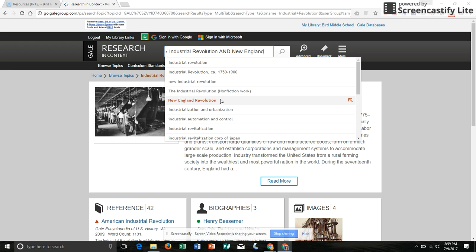So what I need to do is be more precise in my keyword terms. I'm going to use some symbols. So I'm going to use quotes. I'm going to put them around the term Industrial Revolution so it's looked up together, not separate. And I'm going to look up New England. I'm going to put those in quotes as well so it's looked up together.